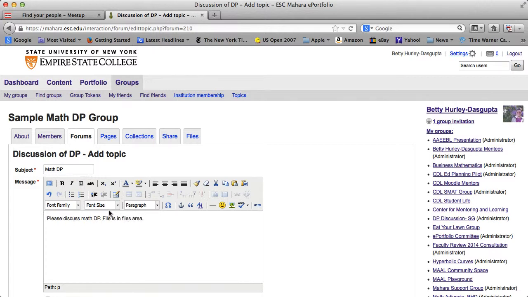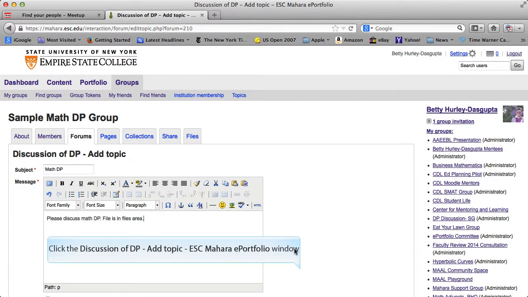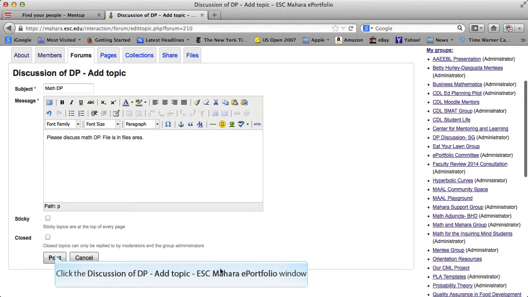And remind people that the file is in the files area. And looks like I spelled everything right, so I can just go down and post.